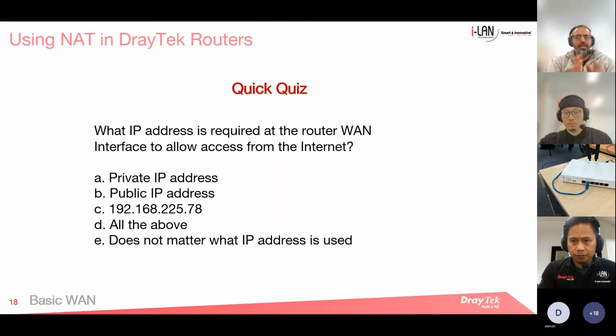But before anything, let's start with a quick quiz just to see if you've been paying attention. So, what IP address is required at the router's WAN interface to allow access from the internet? Please raise your hand if you know the answer, or just use the chat box to write your answer. Is it A, private IP? Is it B, public IP? Is it C, or is it D, all of the above? Or is it E, doesn't matter what IP address is used?